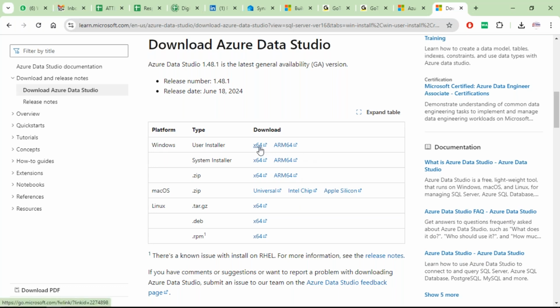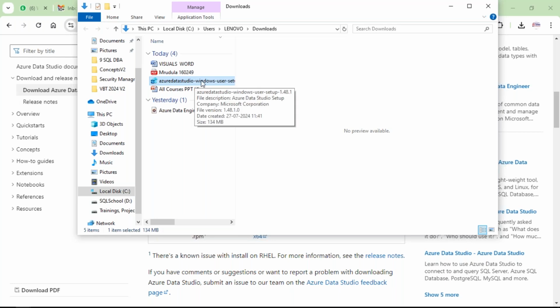We have user and system. You can take it per user. System means multi-users or all users. Let's take it per user. Anything is fine, not a big deal. For now, let's select it. It's almost done with the download now. Done now. So let me just go to my Data Studio. Yes, just click on Data Studio here. Run it.